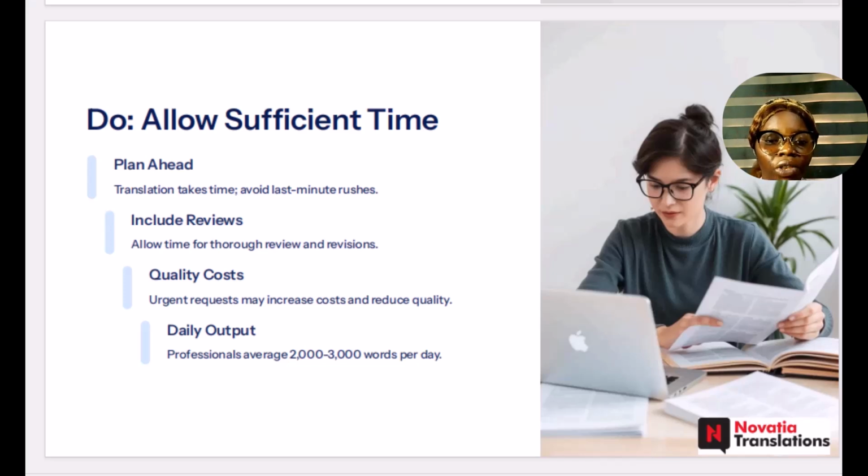Then number 3 is the quality costs. Urgent requests may increase cost and reduce quality. This one is called express service. We have a lot of clients who will say they need, like the example I laid before, a client who brings the documents at 10 o'clock and wants them ready by 10:01. You can see the time space. So there's no way we're not going to charge for express delivery. So make sure you give sufficient time to your translator so as to get the best translated copy. Then for daily output, a professional translator produces at least 2,000 to 3,000 words per day.